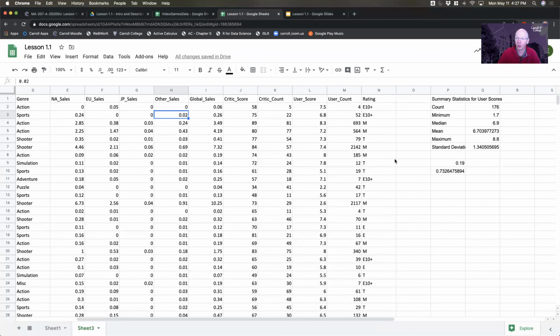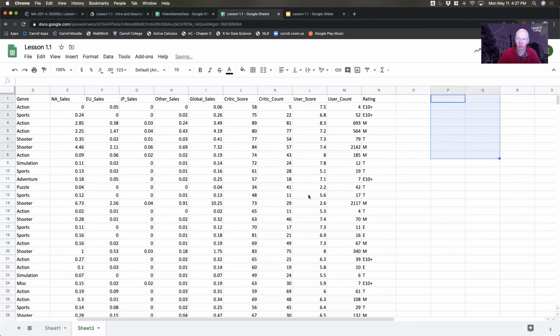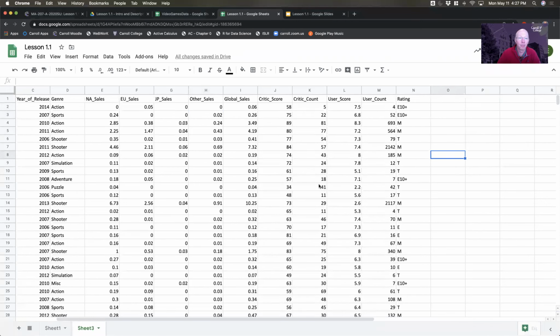All right, so this is our summary statistics of user scores along with, let's see, count, minimum, et cetera. So I don't actually want those anymore. I'm just going to get rid of them for the time being.